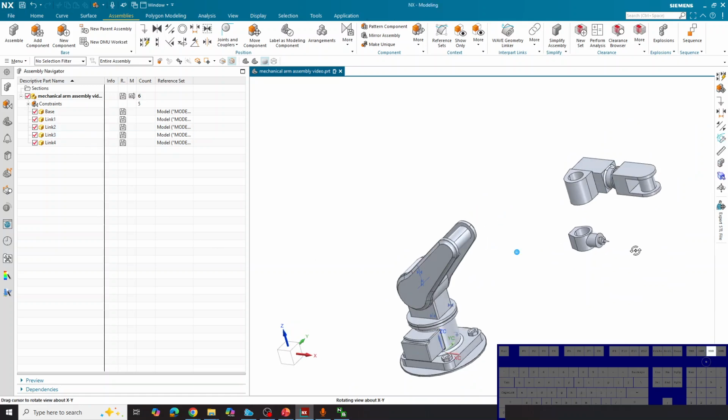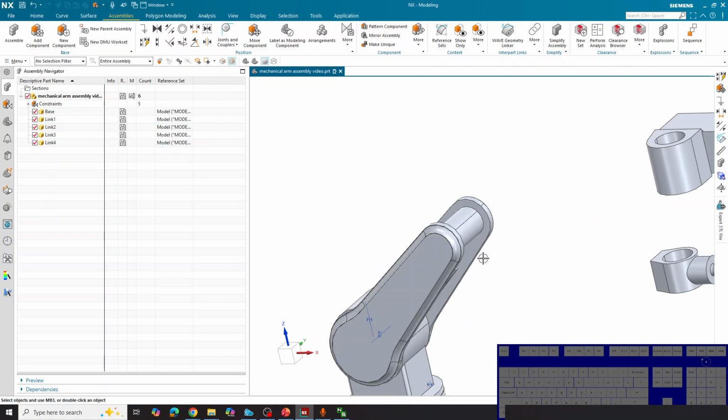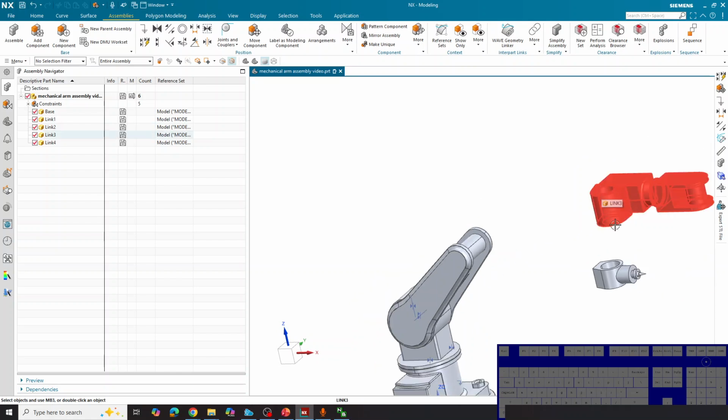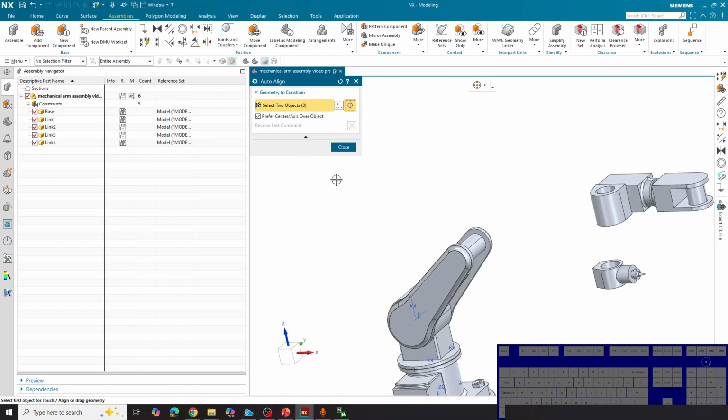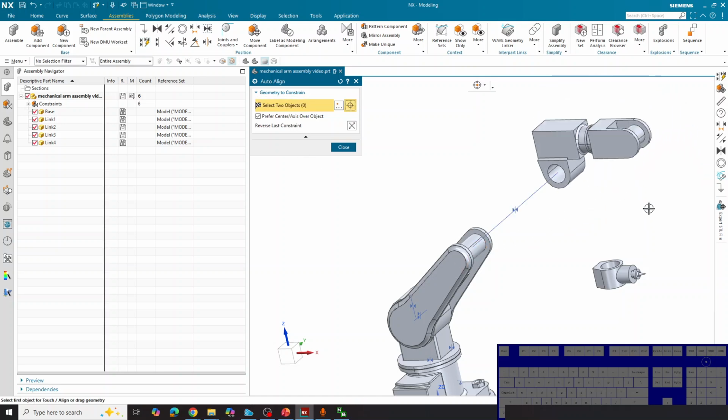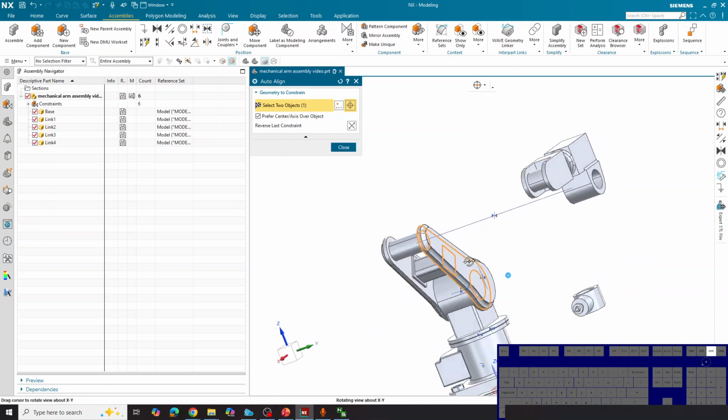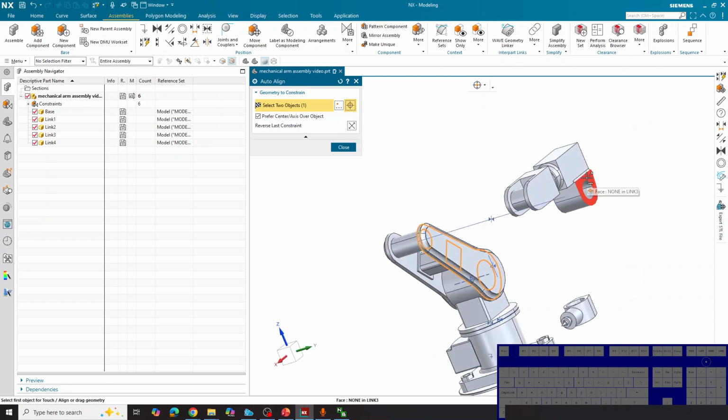And now we'll need to get link 3. There it is. Now link 2 ends with the shaft. Link 3 starts with a hole, and that's perfect. So let's go over here, align this shaft with this hole, like so, and then the two faces that are in contact, so this face and this face.